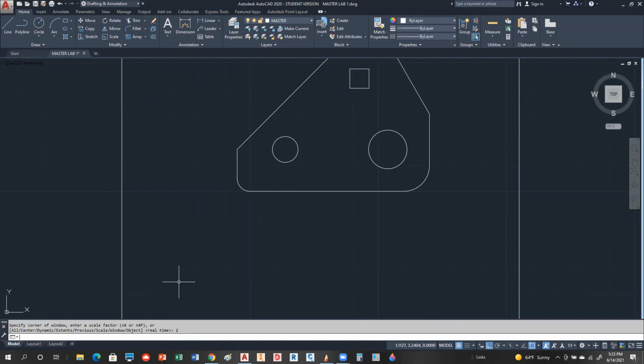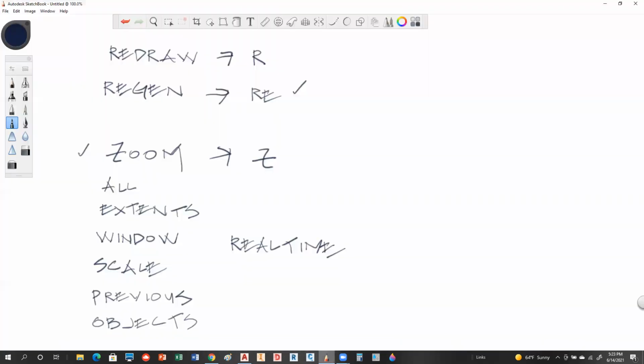Now, by typing in 2, let's come over here real quick. When you do a zoom scale, so when you're doing the scale option, you have 3 methods of doing it. You can type in a number, or you can type in 2x, or you can type in 2xp, 3 different methods. They don't mean the same thing. So this is 2 times the limits, this is 2 times the current display, and this is only available when you're in paper space. So this is 2 times your paper. So right now we couldn't use this because we're in model space.